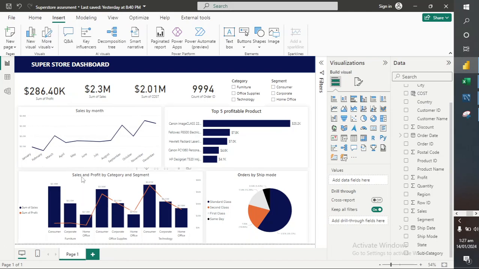So we also have sales and profit by category and segment. Under furniture, we have the segments consumer, corporate, and home office. Under the category of office supplies, we have the consumer, corporate, and home office. Under the category technology, we have the segments consumer, corporate, and home office too. This bar chart represents the sum of sales, while the profit is this line chart.